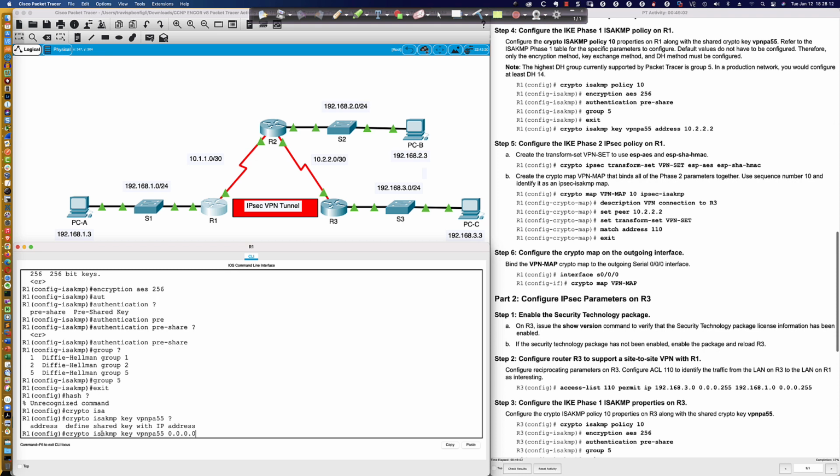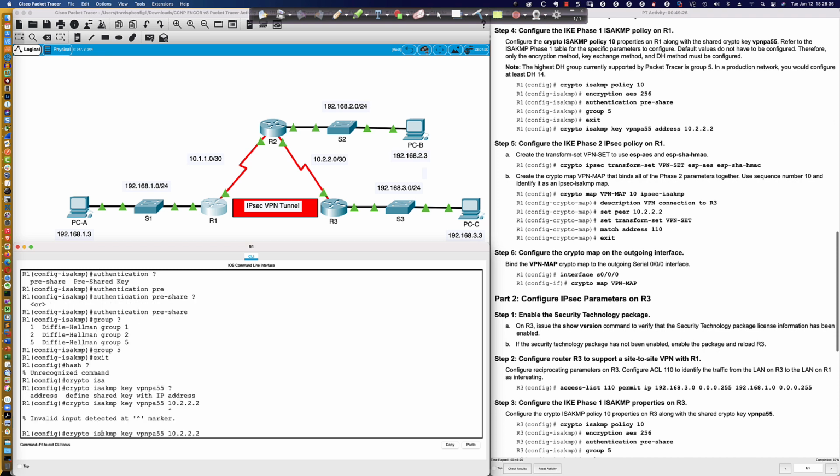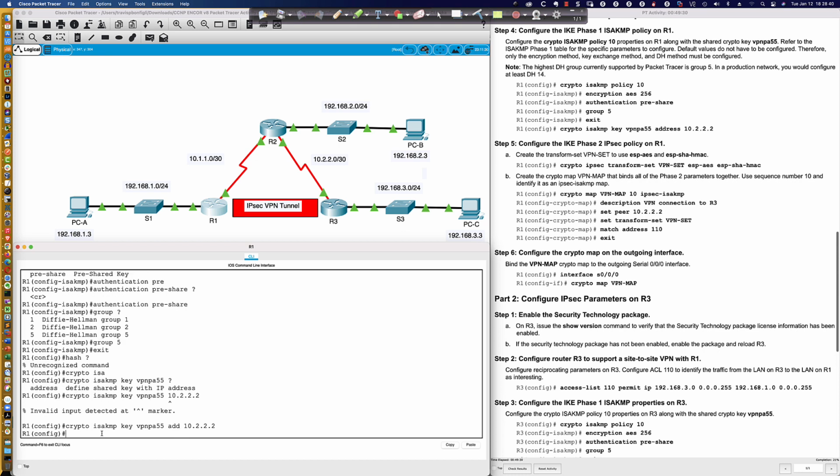Using the quad zeros means, hey, somebody else could sit there, and if they knew the key, then they might be able to set up a tunnel with you. Again, these are all things you're going to have to weigh in your decision-making process. But the most secure way to do this is to say 10.2.2.2. That is basically going to be the only IP address that I'm going to communicate with in order to set this up. And I wanted the address keyword in there. I forgot about that. And there we go.